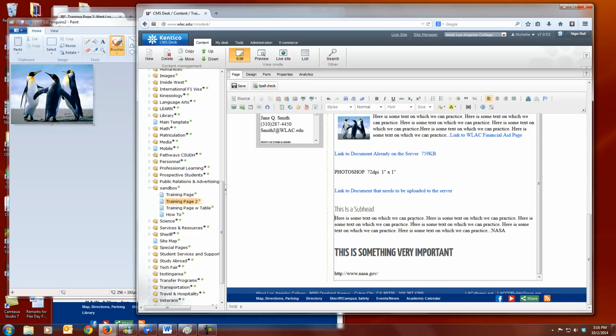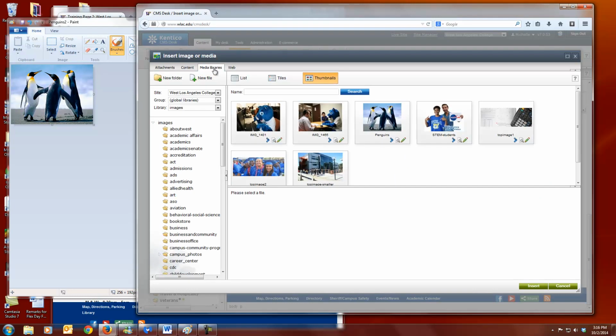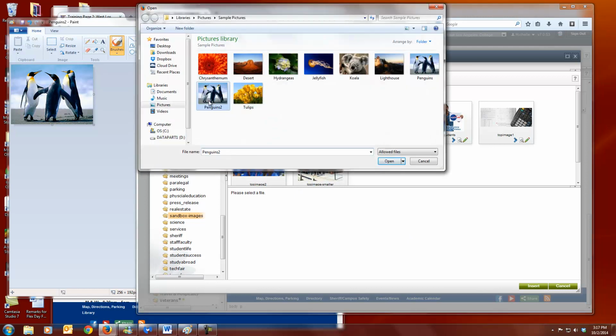Okay. So let's bring in our new penguin picture. We'll plop it in there. We're going to do Picture, Icon, Image Icon. We stay in our Media library. Make sure we're in Images. Go to our right folder. And we're going to bring in a new file, Penguins 2.